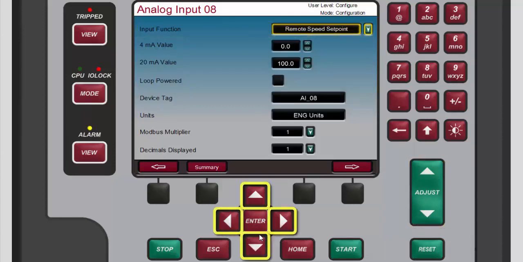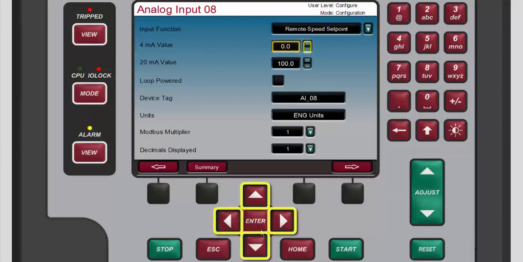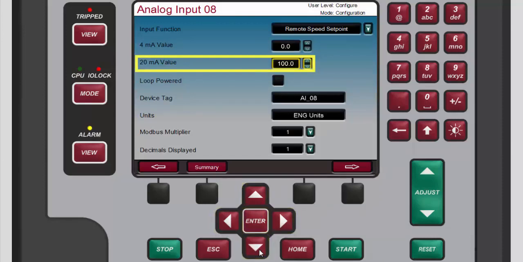Use the navigation cross keys to highlight the 4 milliamp value box. Next, press Enter to select the current value. Use the numeric keypad to replace it with the desired value, and then press Enter again to confirm the change. Use the navigation cross keys to highlight the 20 milliamp value box. To replace the current value, you can either use the numeric keypad, like you did for the 4 milliamp value box, or you can use the Adjust keys to reach the desired value.